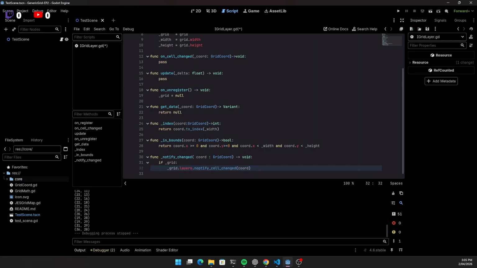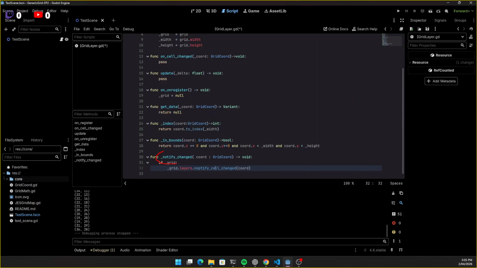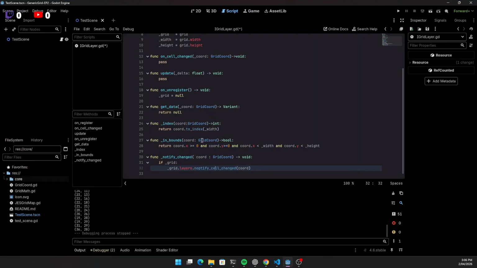Notify changed. From notify changed, this is how all the layers are going to broadcast that they've written to a cell. Every other layer in the registry is going to hear about this. It's going to cascade. We'll see it in action in a minute.